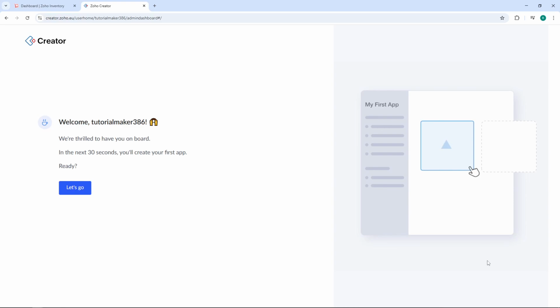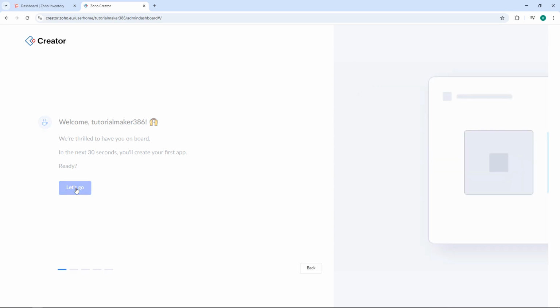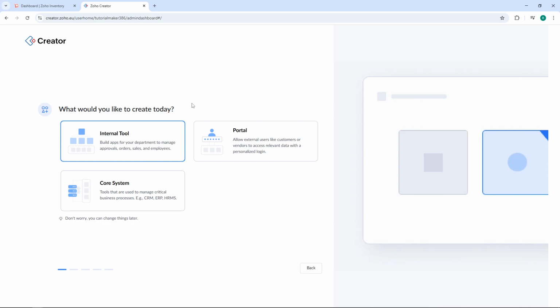You'll be redirected to the account setup page for Zoho Creator. Here you'll see a button that says, Let's Go. Click on it to begin the guided setup process. This setup is designed to help you configure Creator based on your specific business requirements.